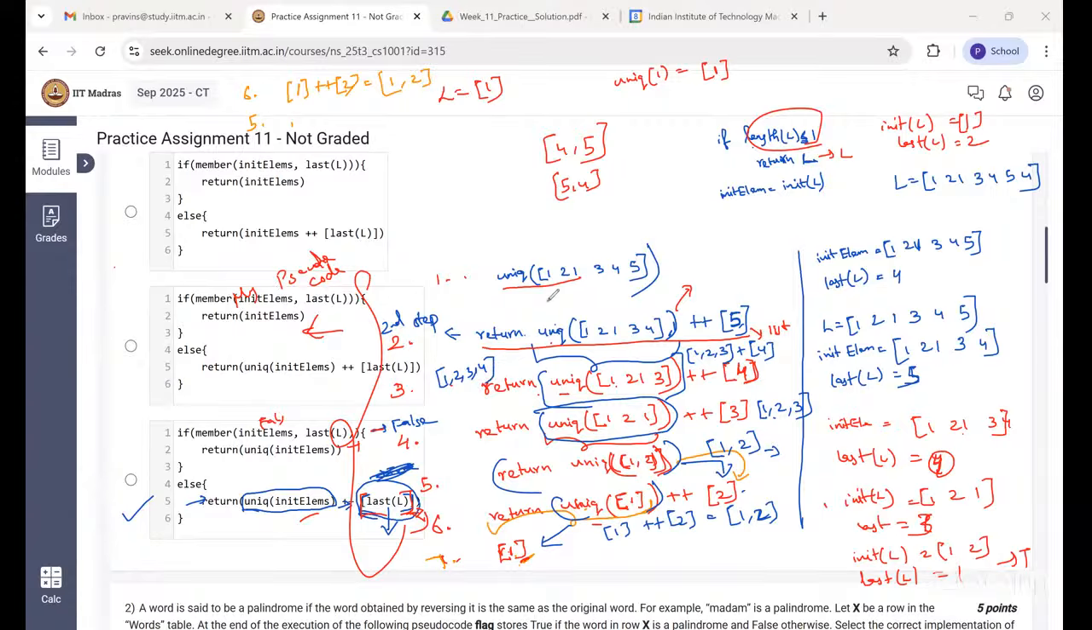In the second step, the unique element will return again 1 2 3 4, and the last element you are adding is 5. So this is your original function which you called the first time. So this will finally return 1 2 3 4 5 from the second step. So your final answer will be 1 2 3 4 5.